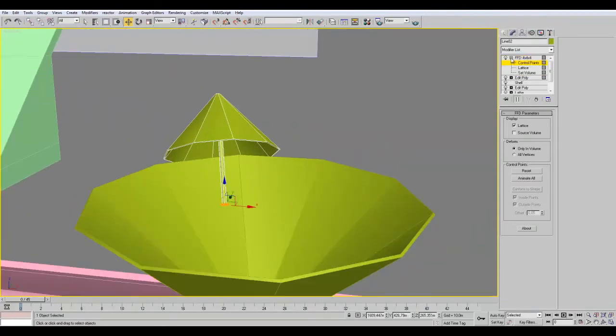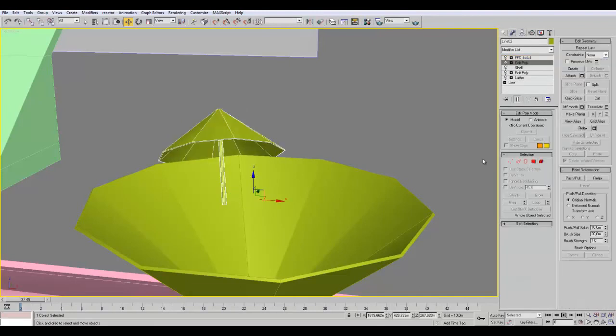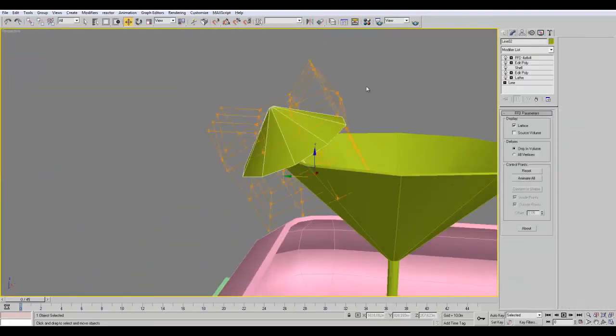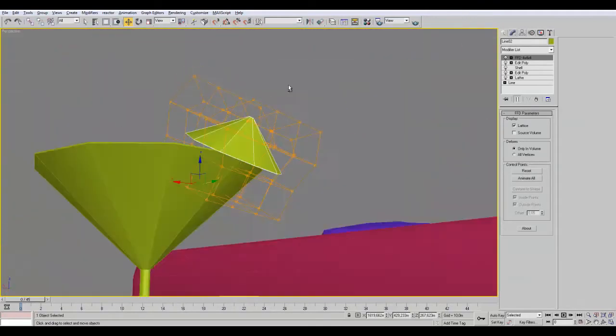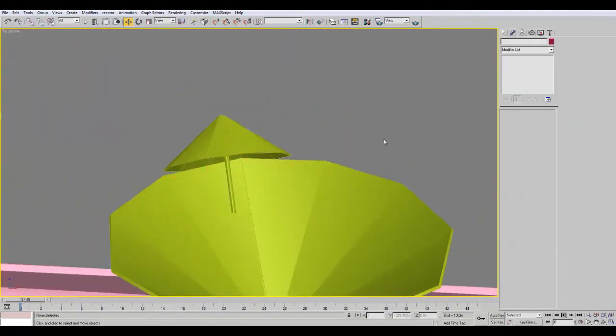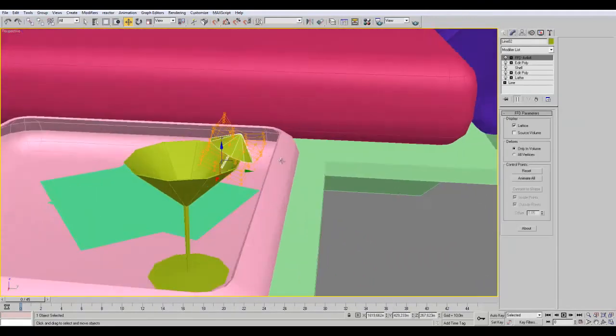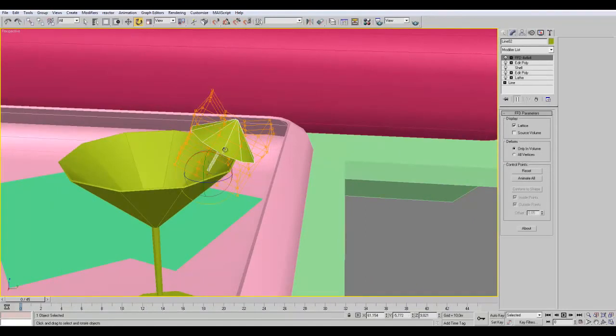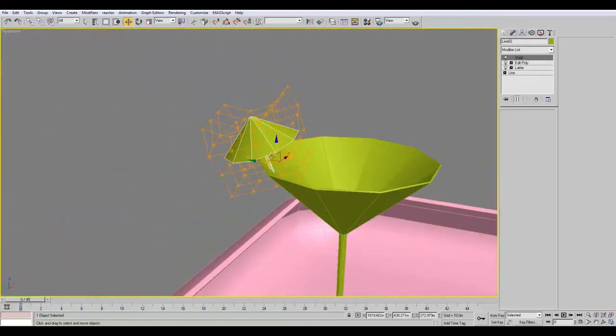Now let's make the FFD alive again. We have the face selected here. We just select the face, and there you go. Now we have the umbrella we created before. It's looking nice, I like it. Now we can add some water effect in there. Some water texture effect in there.